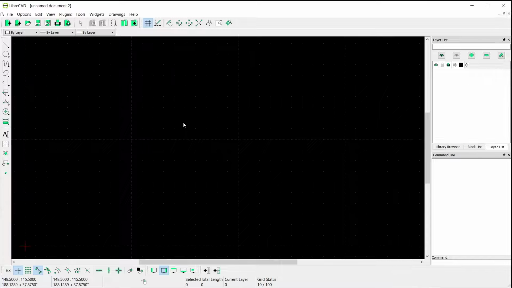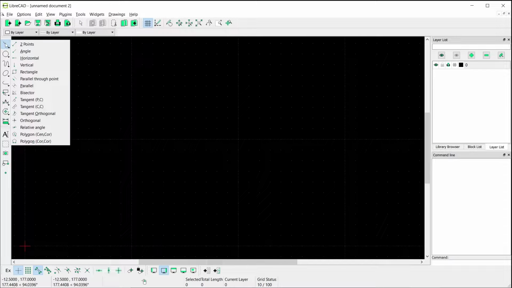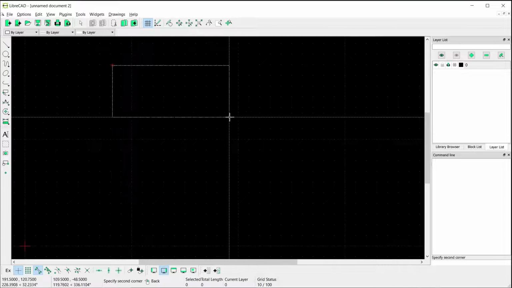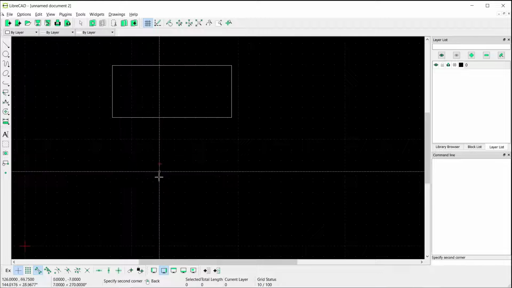Hello everyone, today we are going to learn basic LibreCAD tutorials: how to measure distance. As an example, I will draw a simple object. We draw a rectangle from this point and we draw again in here.